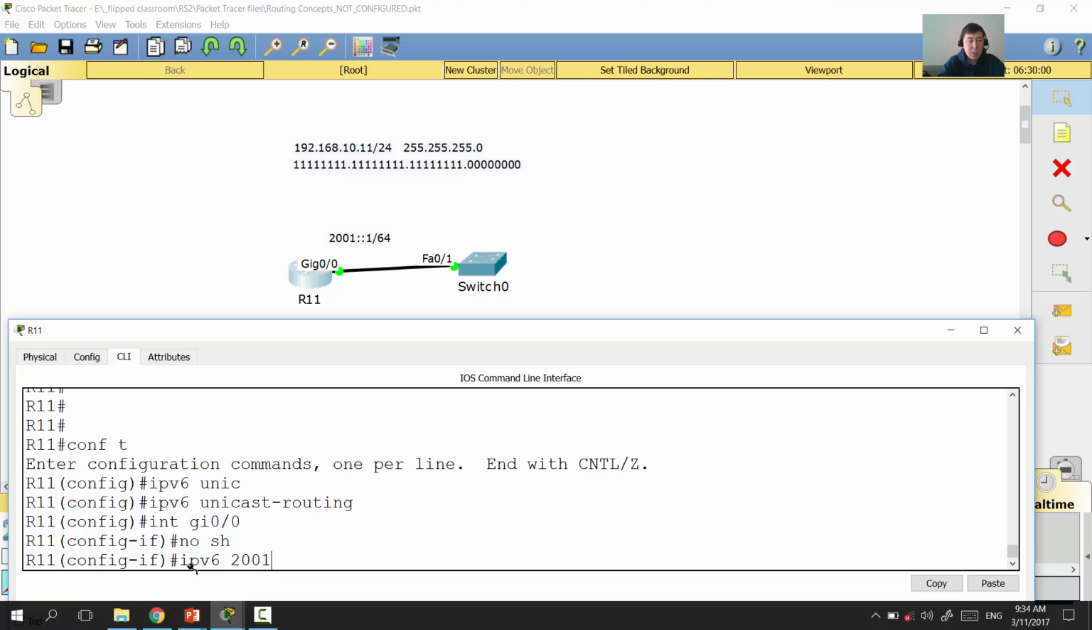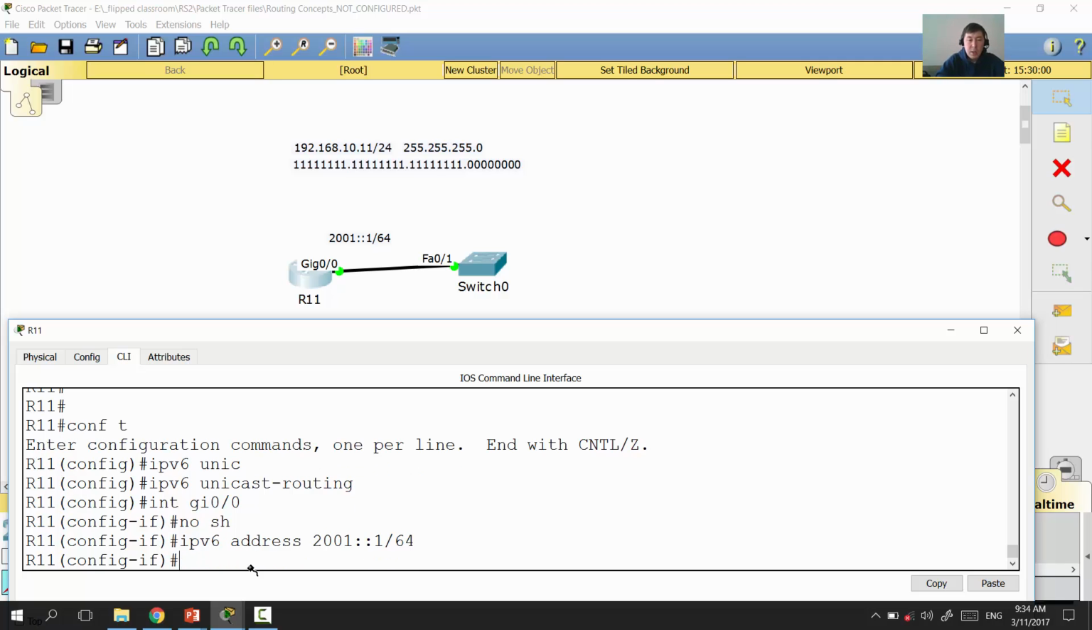So you just write ipv6 address 2001::1 with prefix 64. It's pretty nice to configure IP version 6 because you don't have to calculate the subnet mask. You just need to know the prefix. And now we have an IP address which looks like this.